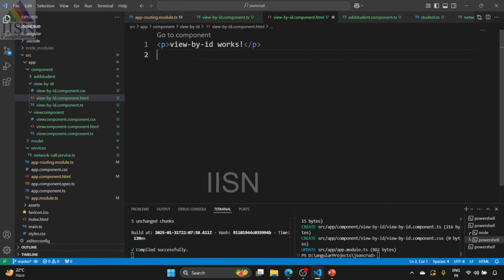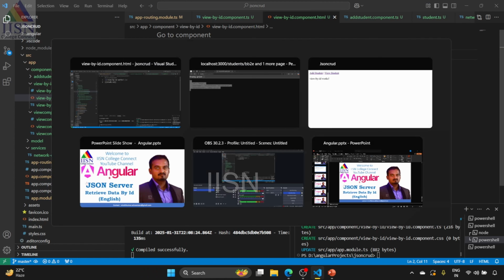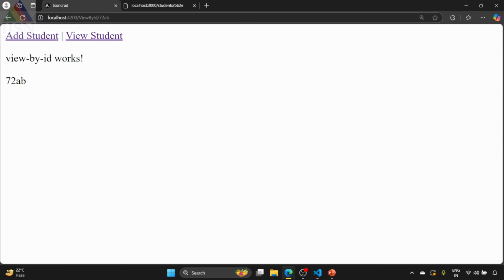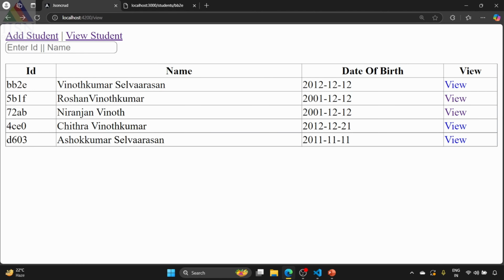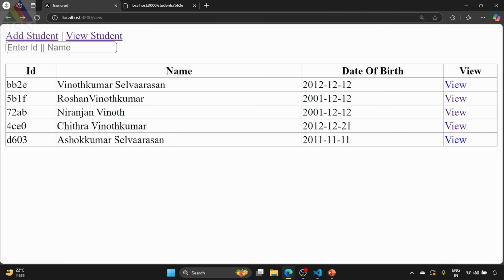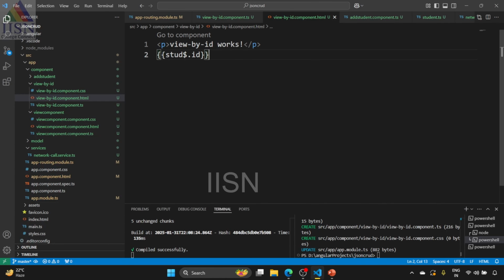Now, for reference purposes, I'm just going to check whether it is throwing the right data or not. Here you see I'm passing the ID. When we navigate to this particular component, it needs to print the ID. Here you see it is printing the particular student ID. Or if I navigate to Chitra Vinod Kumar, it is going to print the values for that Chitra Vinod Kumar ID. Now you see we are getting all the values. Now here we are going to print all the values.